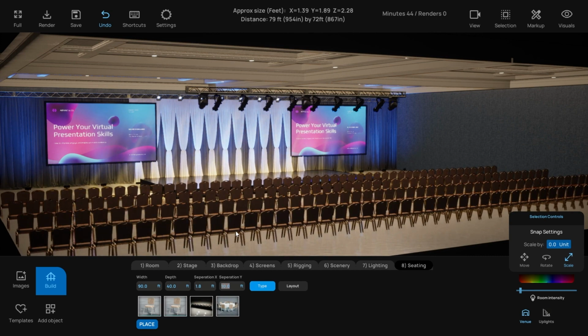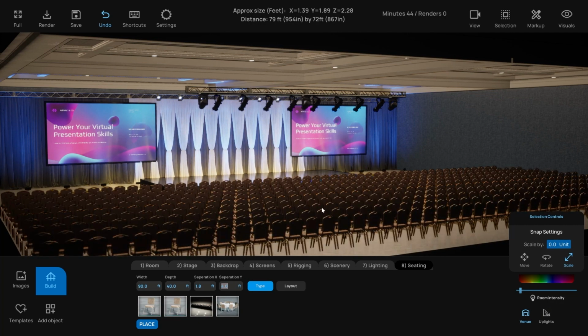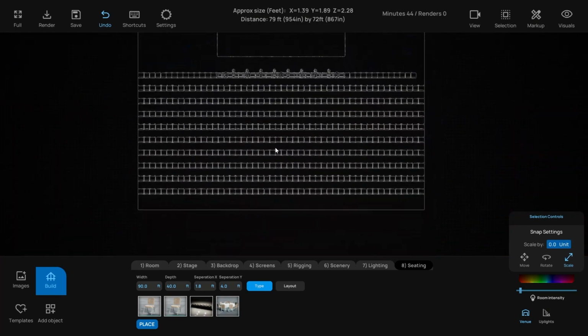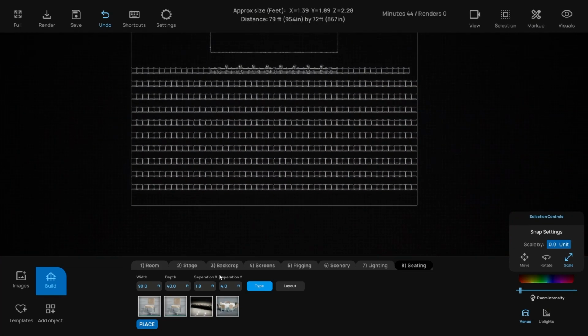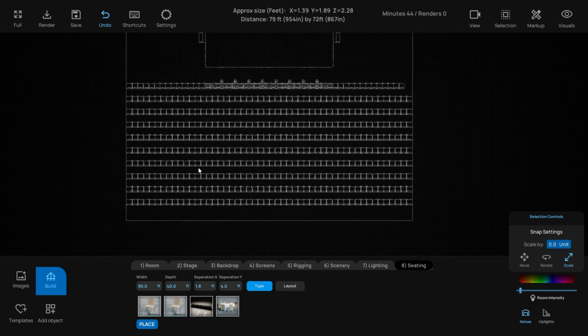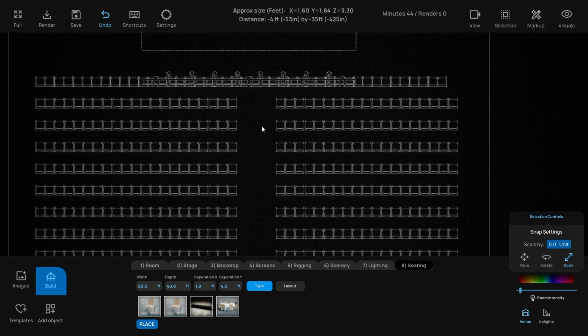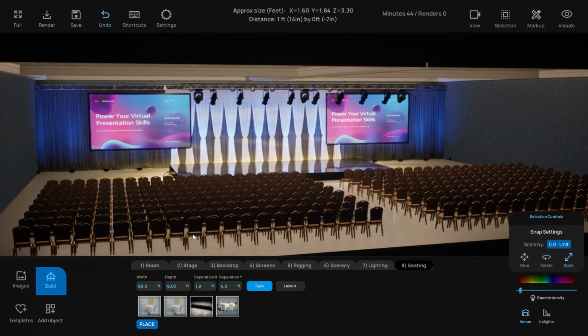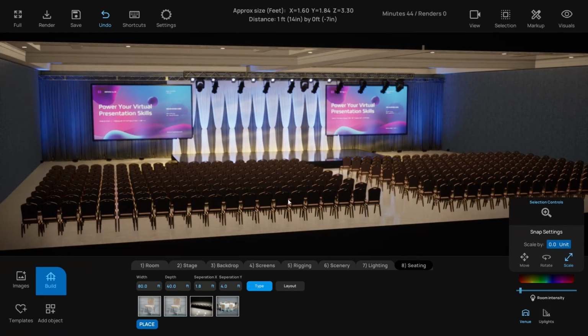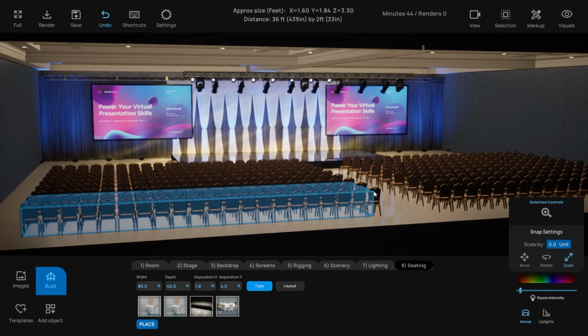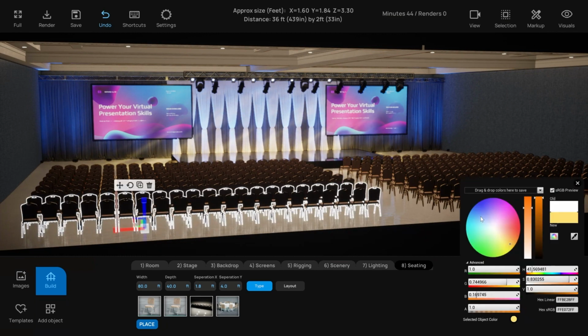And then the separation of the rows would be whatever you want to set it at, but we'll set it at 4 here. And then if you wanted to go in and maybe trim this a little bit, go in here and create some aisles, something like this. All right, and then if you wanted to change the color, basically you can just select all of the seats that you want to change the color of, and just go ahead and change the color from the color picker.